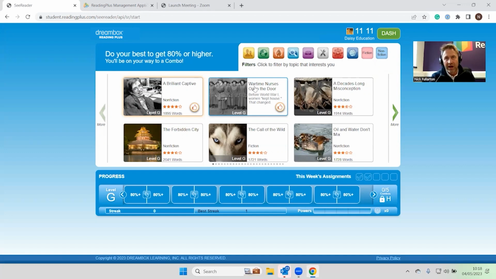However, students will all have access to the same topics and genres. They'll have access to non-fiction, fiction, sports, science, history, geography, technology.